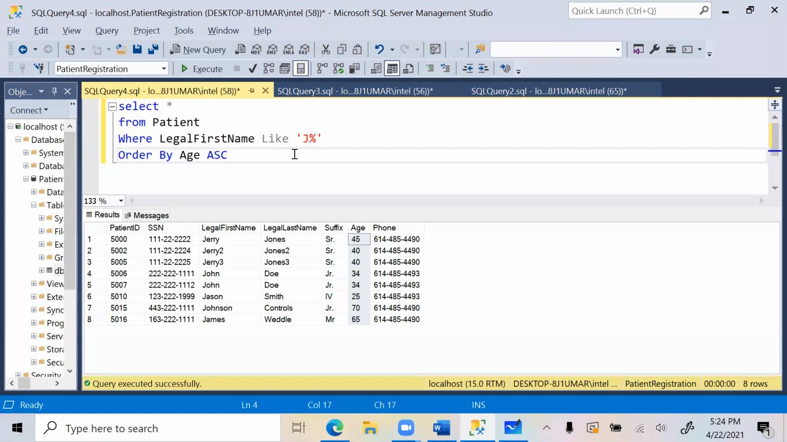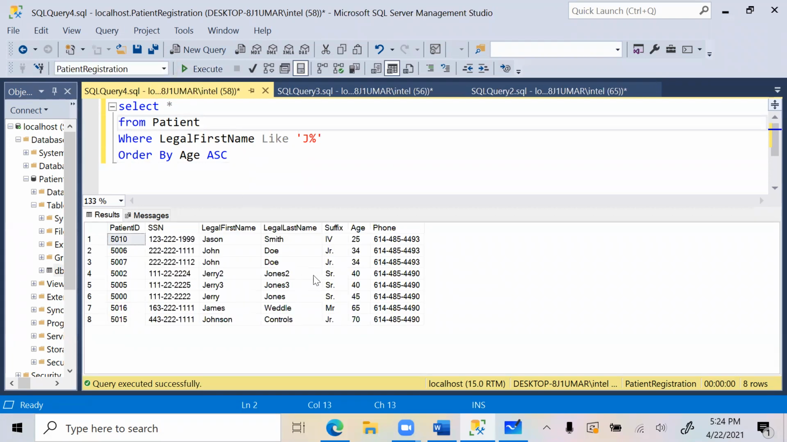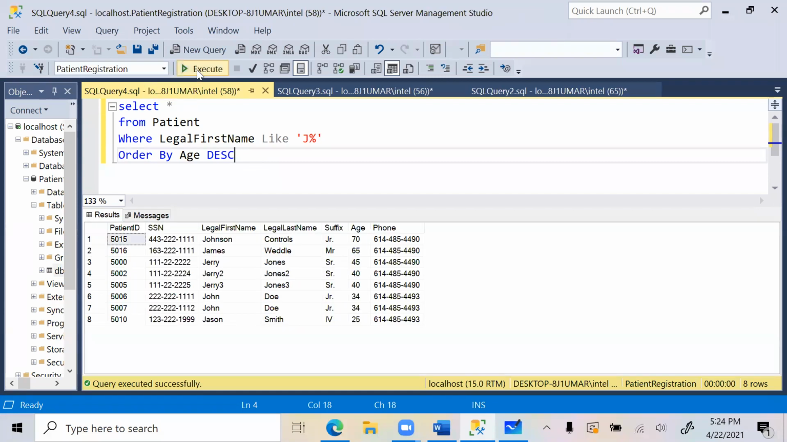Descending means the highest age would be at the top and the smaller at the bottom. So let's see ascending first and how it sorts. If I do this, I will get age 25 first and then 70 last because of the sorting I specified. If I do descending order, the DESC clause, then 70 would be at the top and 25 would be at the bottom.